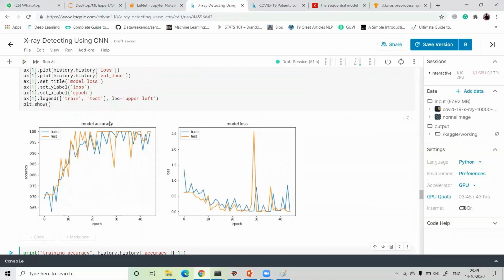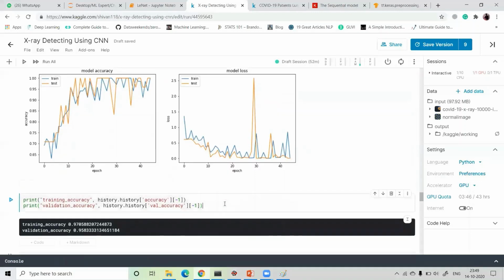And see our graph is in the model accuracy. In the model accuracy, our yellow color is the test. See, our training and test parts look the same, guys. Okay, but in the model loss, after the 20th epoch, in the 28th or 29th epoch, our test loss is very much increased, but the training loss is not too much increased. Okay, let's check the accuracy of our model.